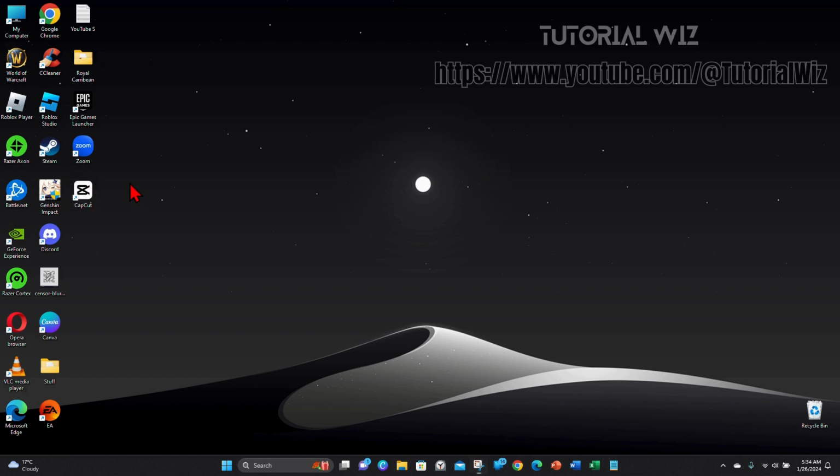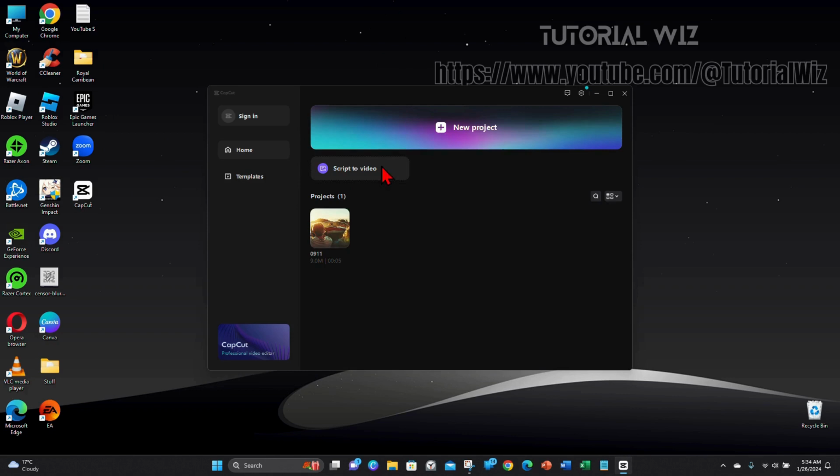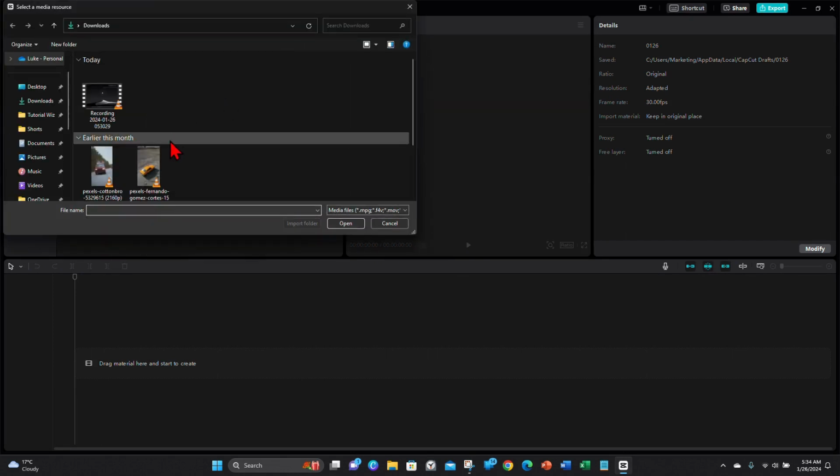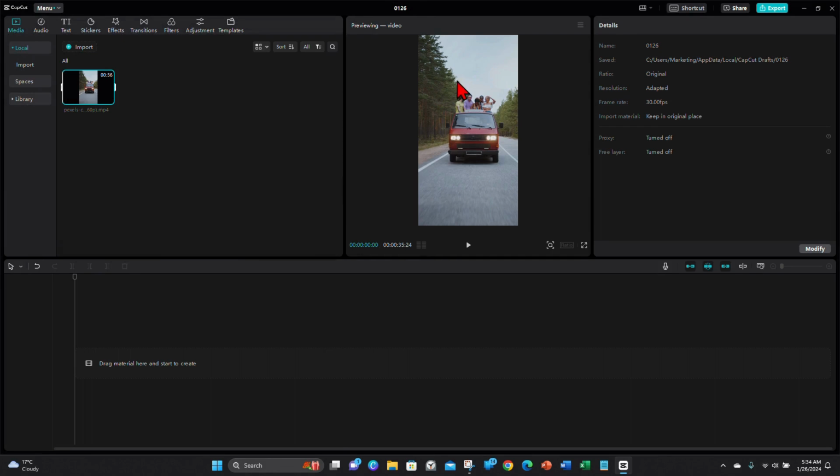Alright guys, the first thing you need to do is open up Capcut application. And then you want to click on a new project or click on a project that you're currently working on where you want to take that screenshot. So for this example, I'm going to click on new project, and then on the import button there I'm just going to upload a random video.